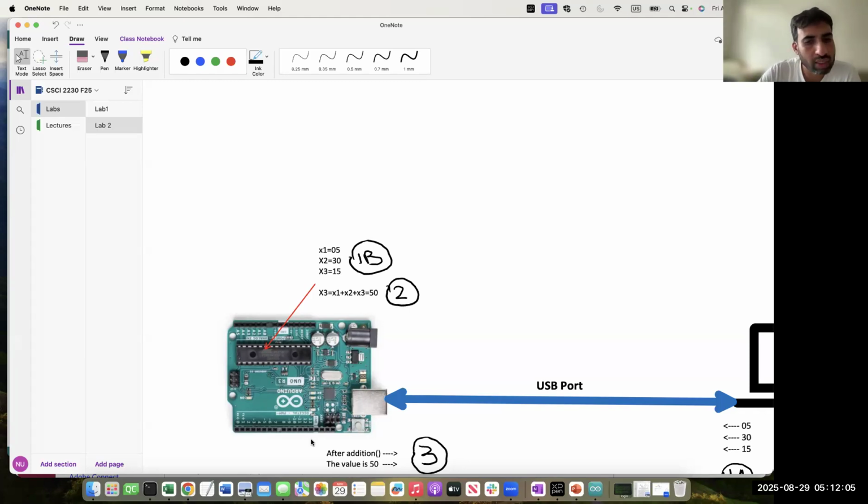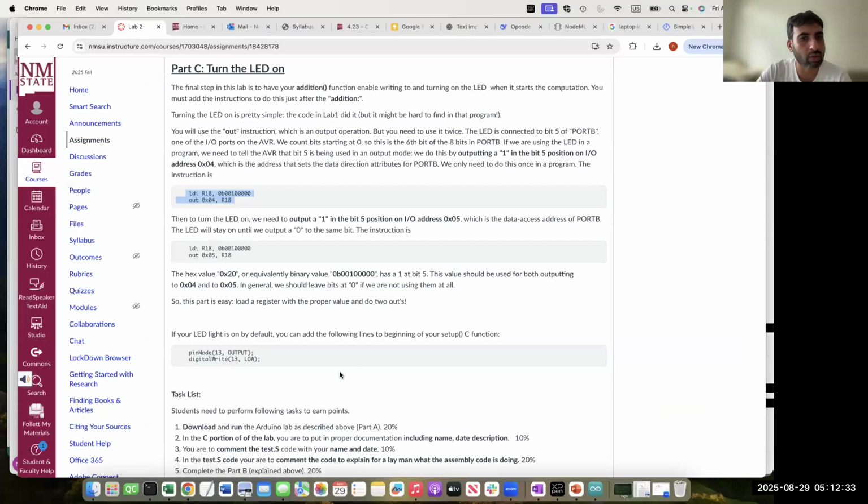So we need to first configure pin 5 of port B into output mode. Remember that the port pins can be used both as an input pin or as an output pin, but we need to first configure. So first we need to configure it as an output port, and then after that we can turn on the LED to indicate that addition is completed, right? After performing the addition. So how can we do that? For that, you can put these two instructions in your assembly code.